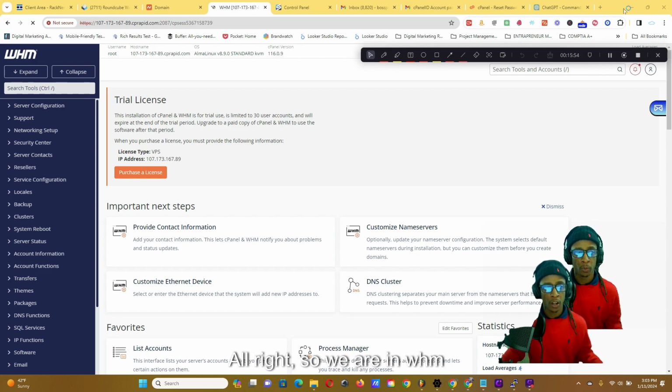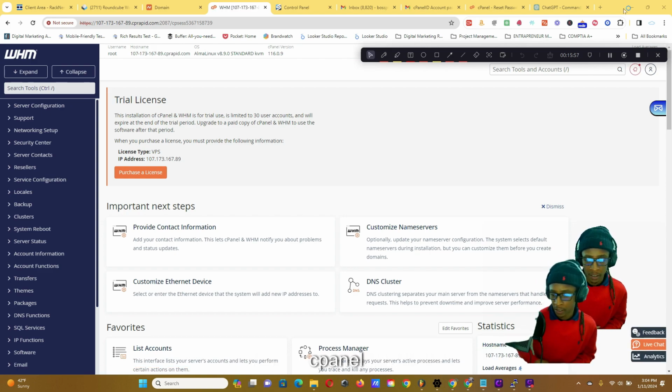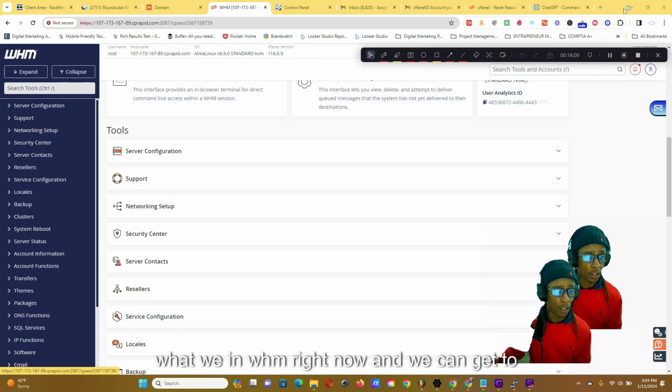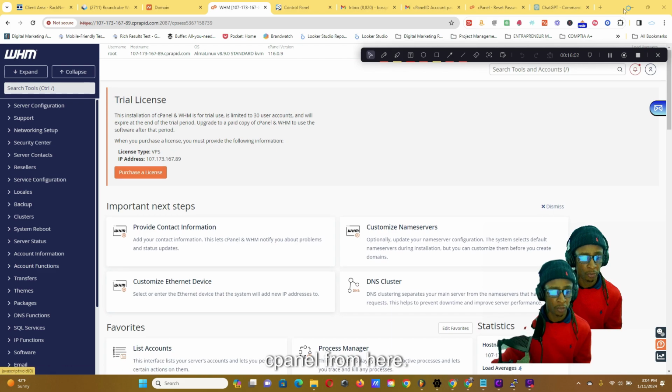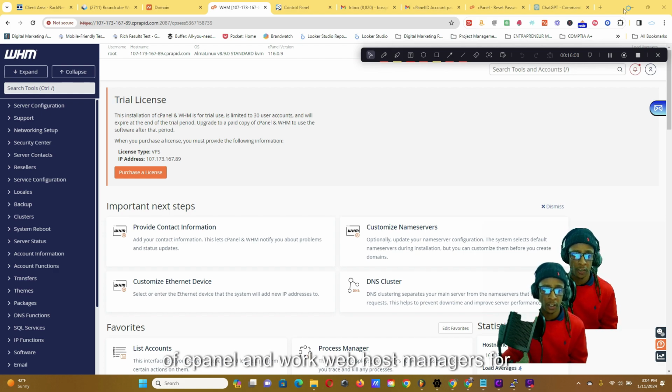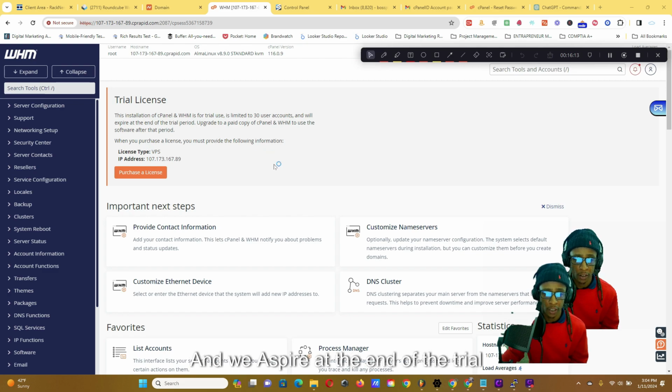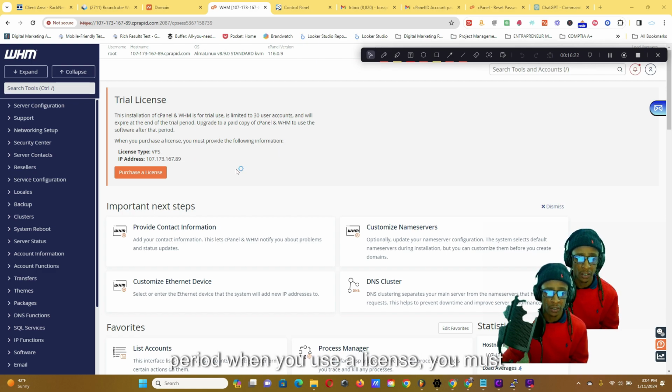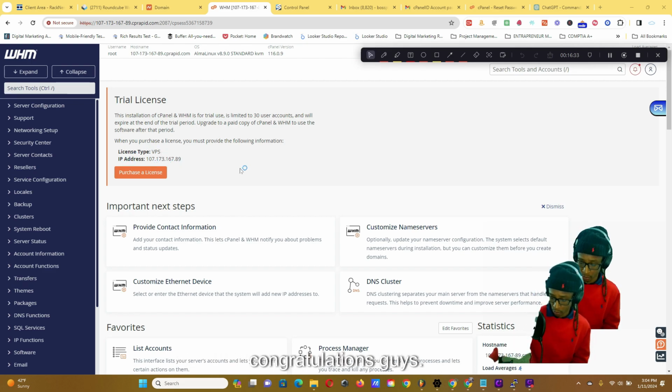All right. So we are in WHM cPanel. Well, we're in WHM right now, and we can get to cPanel from here. So it's telling you right here, this is a trial license. This installation of cPanel and Web Host Manager is for trial use, limited to 30 user accounts, and will expire at the end of the trial period. Upgrade to a paid copy of cPanel and WHM to use the software after that period. When you purchase a license, you must provide the following information. It's a VPS license, and that's your IP address there for your server, right? So congratulations, guys.